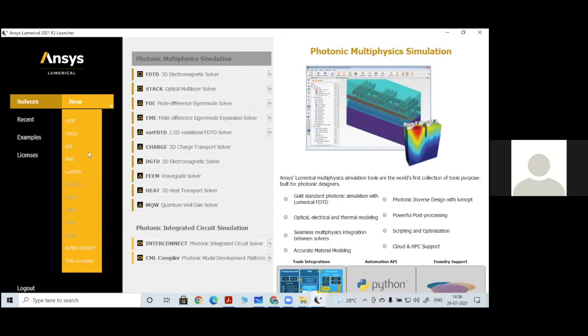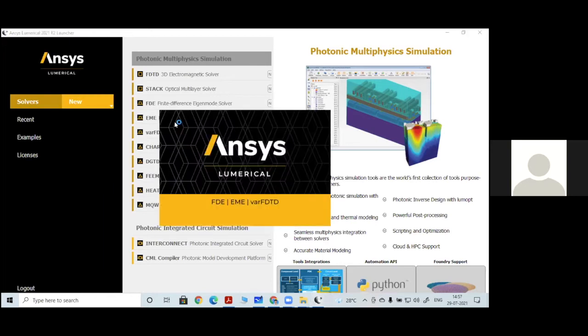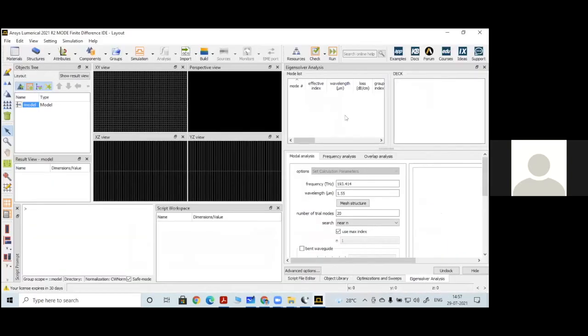Okay. So now let me go for one of the solvers, the EME, to solve that waveguide problem. So I'll go for the eigenmode expansion solver, EME. I'll click that. It takes some time. Yeah, so now this is the default layout that you can see.